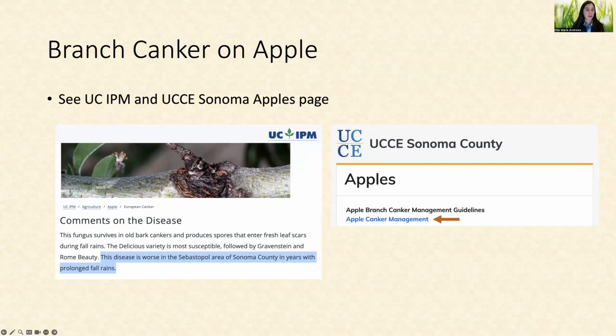Again, I just want to bring everyone's attention back to the UC IPM website. I have my own website as well that has a lot of different IPM resources, including a write-up on this disease, but you can also find similar diseases like European canker, which is caused by Neonectria major, on the UC IPM website. I just wanted to highlight this part briefly because it points to our region. The UC IPM website is telling us that the fungus survives in bark cankers and produces spores that enter leaf scars during rains.